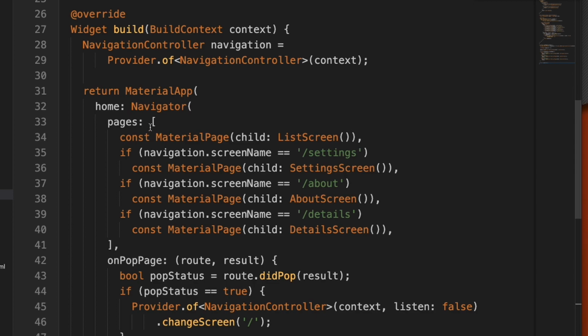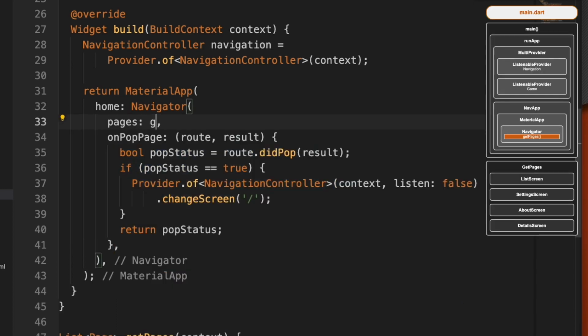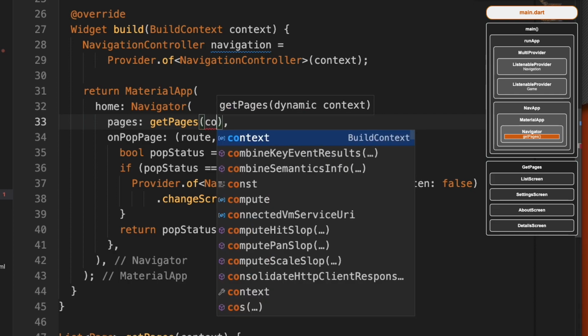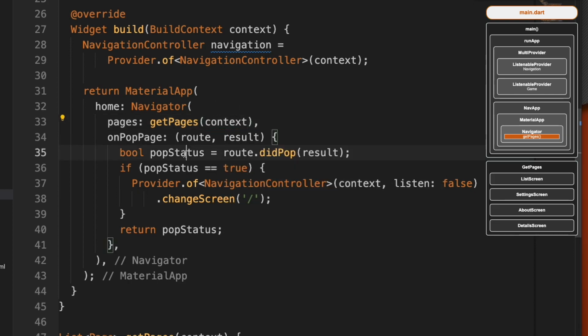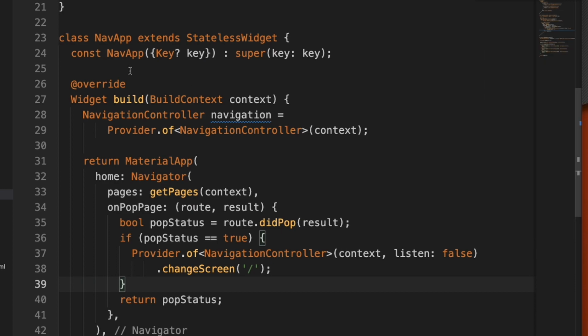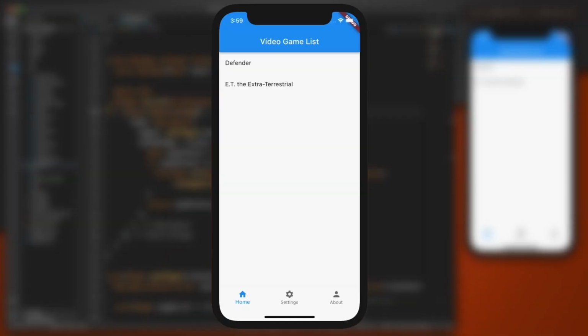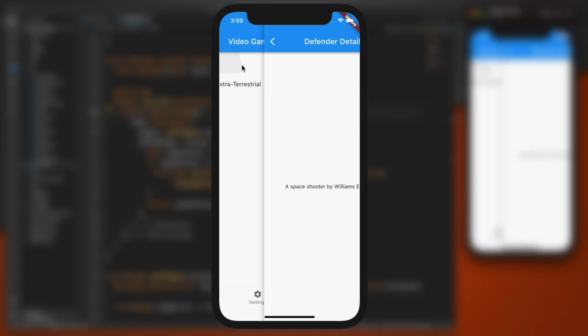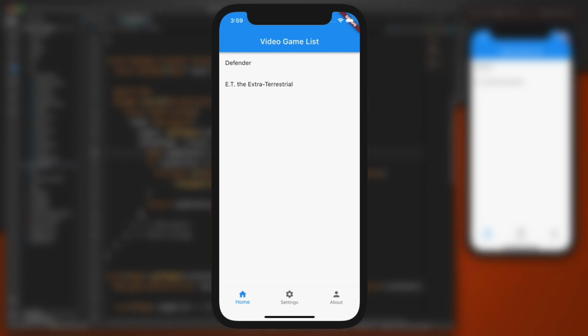So now we can remove all of this right here and just type in get pages. We're going to have to pass in the context. And then we can remove this navigation call up here. Do a restart and everything should still work correctly. We can go to settings, we can go to about, the back button works. If we go to Defender, we can see the description. Everything is working the way it should be.